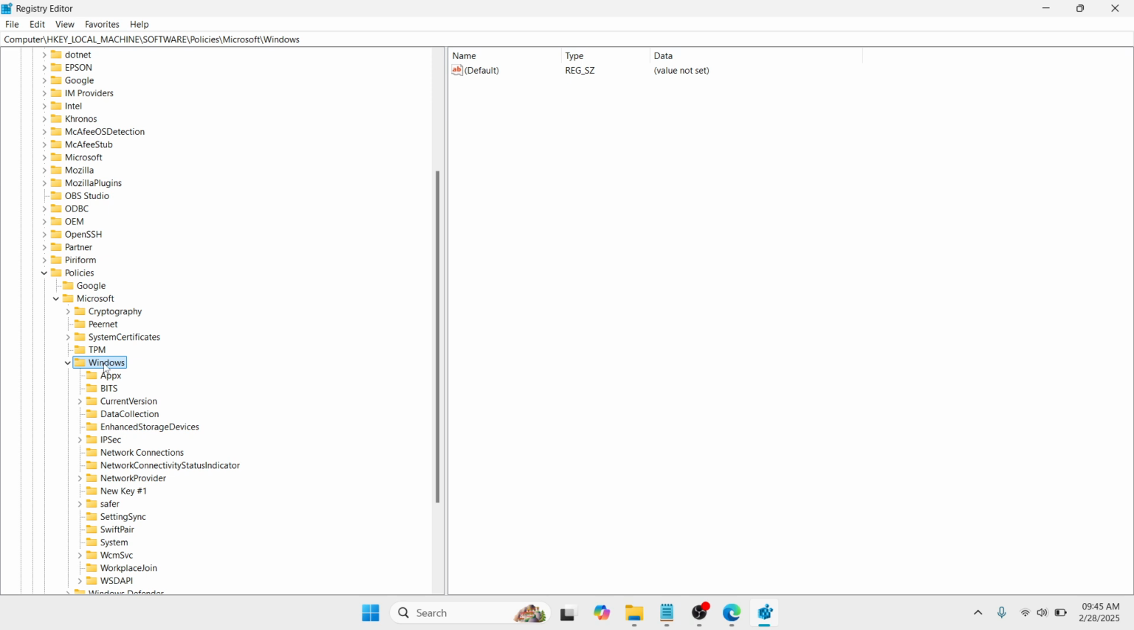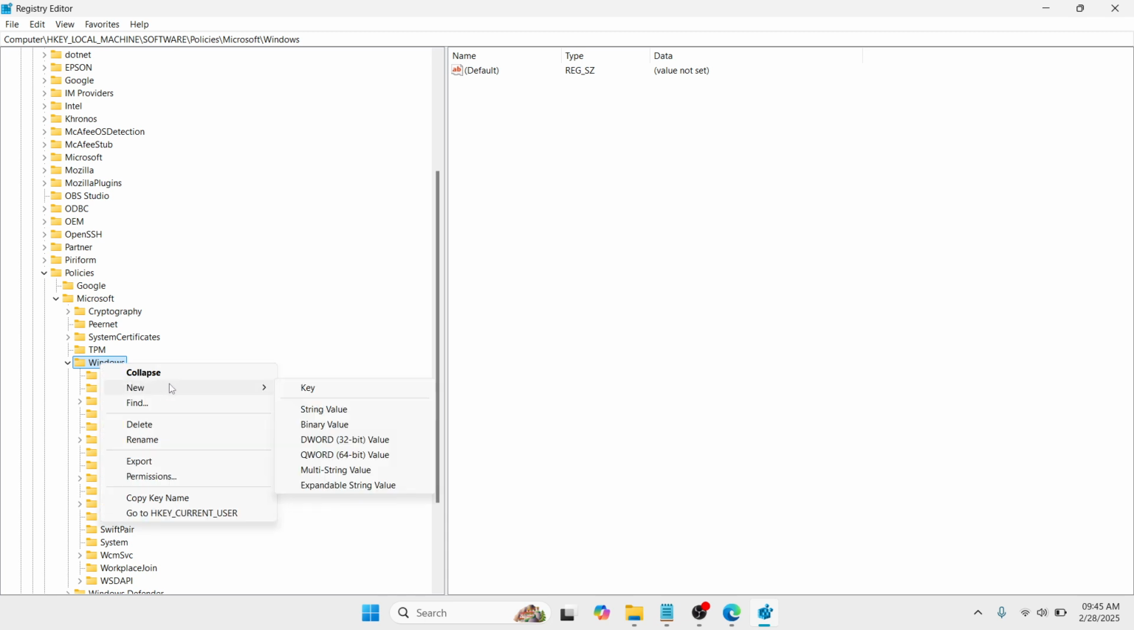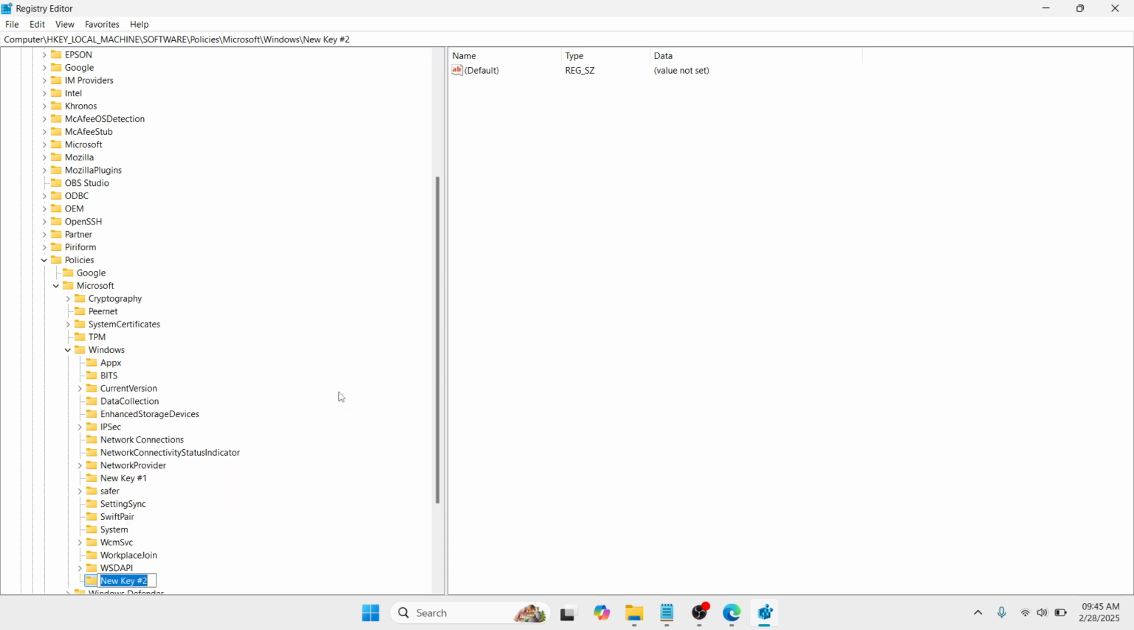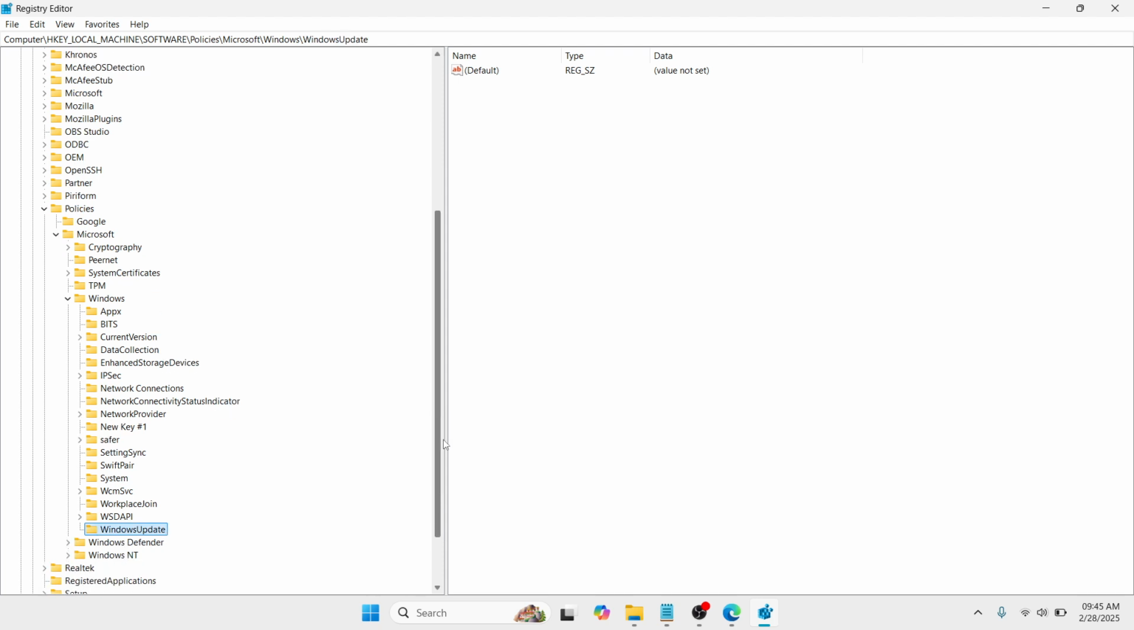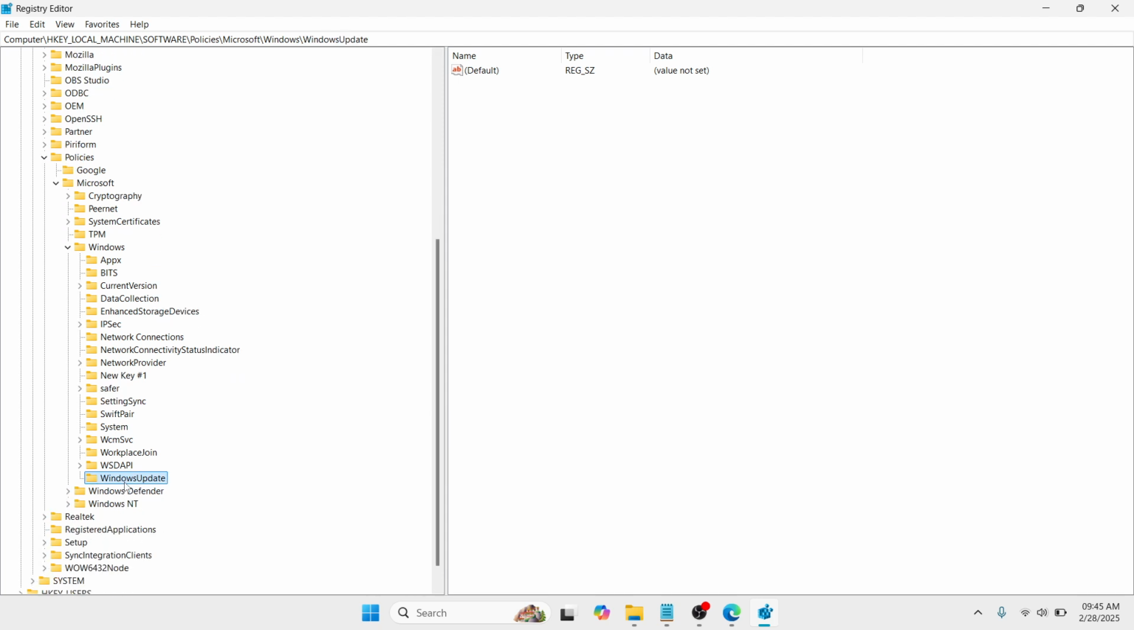Here we need to create a new folder. How? Just do a right click, go with New, and go with Key. Here we need to name this WindowsUpdate. So just type exactly what I have typed here in my computer. Again, it is WindowsUpdate.